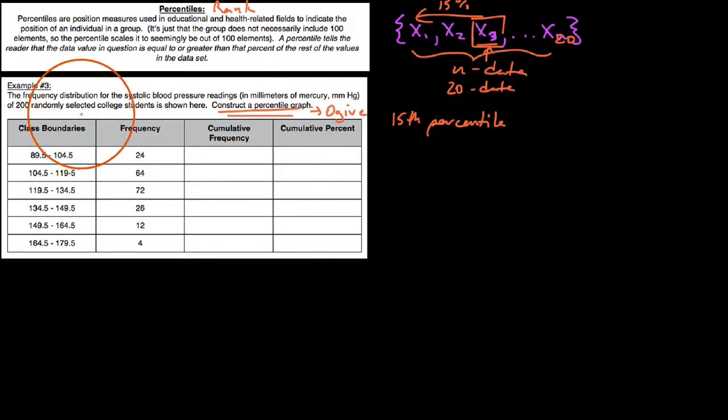So we say that the frequency distribution for the systolic blood pressure readings in millimeters of mercury, so mm Hg here, of 200 randomly selected college students is shown here. So we have our class boundaries, our lowest class and the highest class, and you can see that this is not perfectly normally distributed, but approximately normally distributed. We have a big bunch of people somewhere in the middle, and as we deviate away from the middle, it starts to go down in frequency. But in terms of what we want to do, we want to find the percentile ranks first of all for each class, and then make a percentile graph.